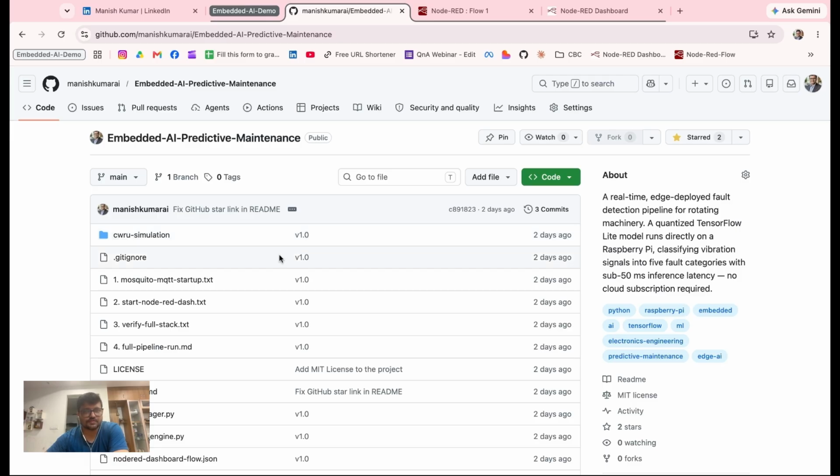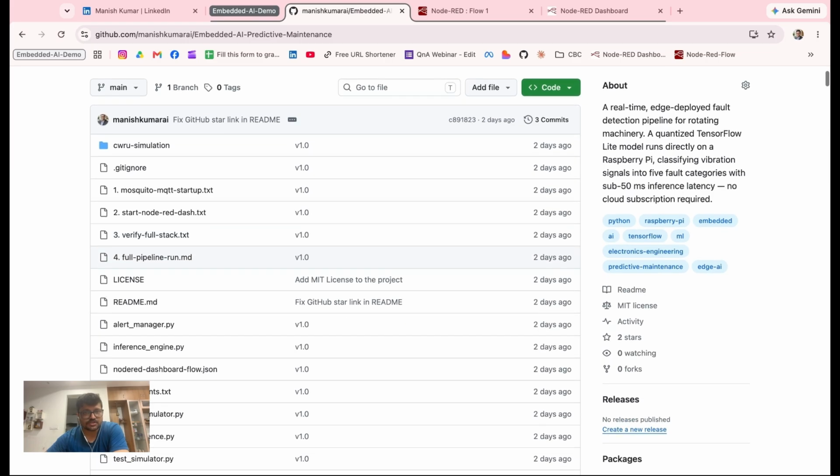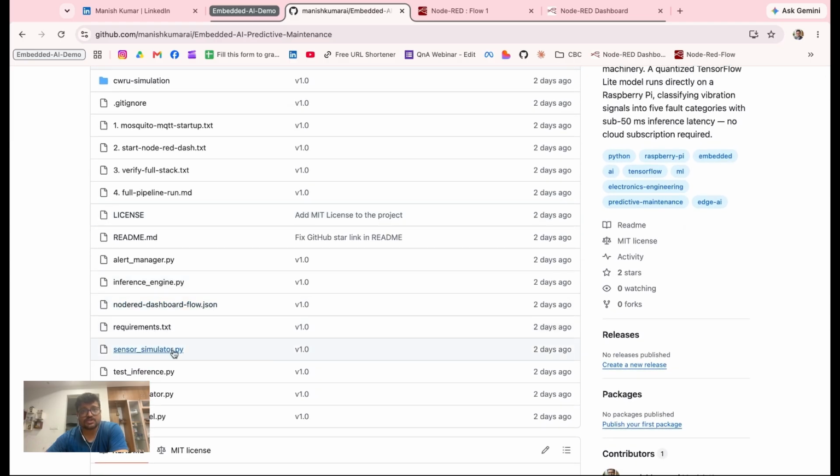Here is the repository. As you can see, the core files in this repository are, the first one, a sensor simulator file, which is basically a drop-in replacement for the physical MPU6050 accelerometer. It generates mathematically accurate vibration waveforms for 5 fault states and publishes them over MQTT. The next one is inference_engine.py. This subscribes to that sensor data, extracts the FFT features from each window, and runs them through a quantized TFLite model and publishes the classification results.